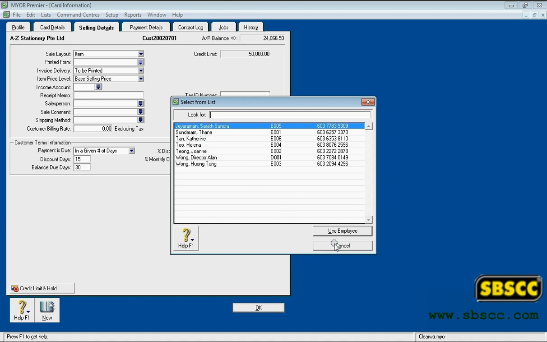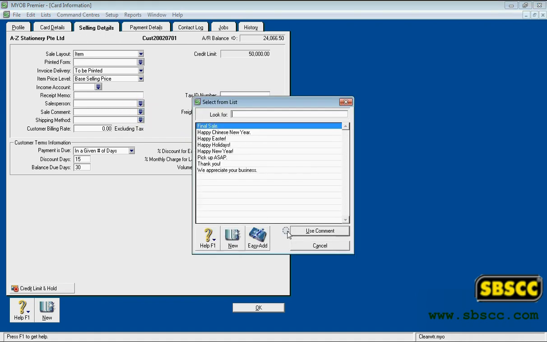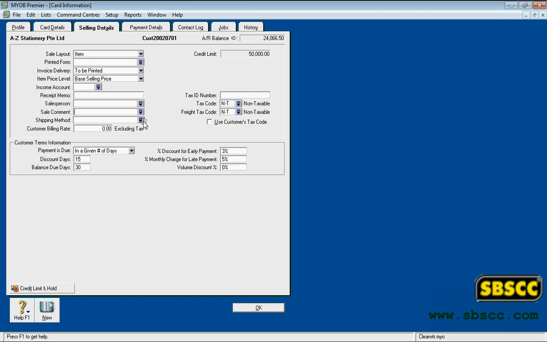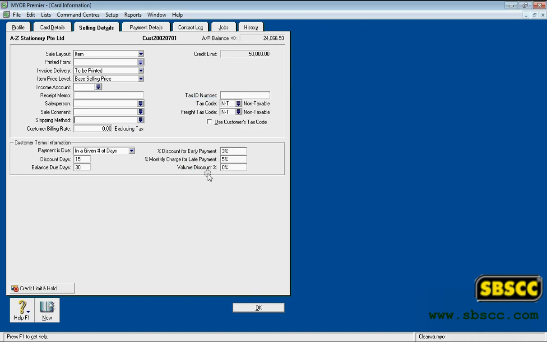Salesperson. Select the salesperson who is assigned to this customer. Sale comment. Select a comment that will appear on invoices for this customer. Shipping method. Select the shipping method you'll use most often for orders shipped to this customer. Customer billing rate excluding tax, Premier range only.